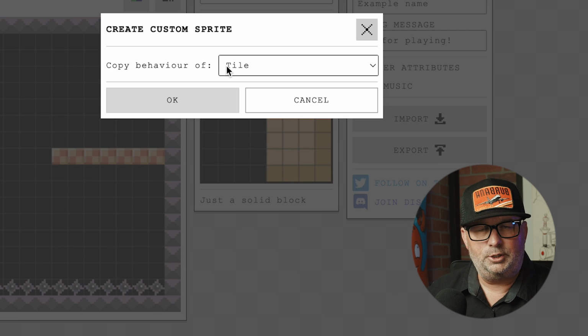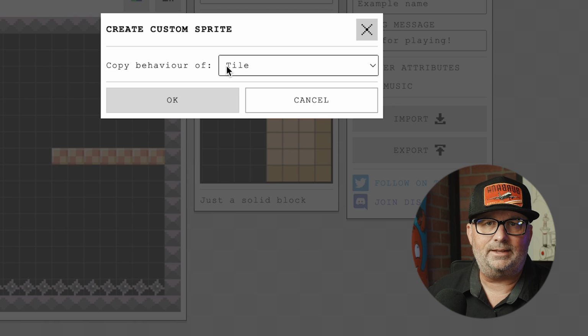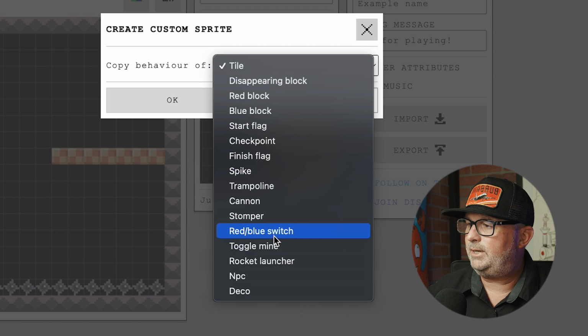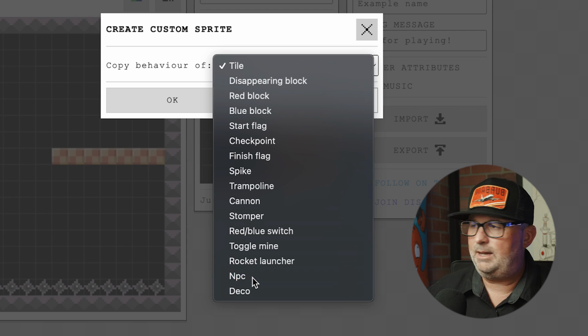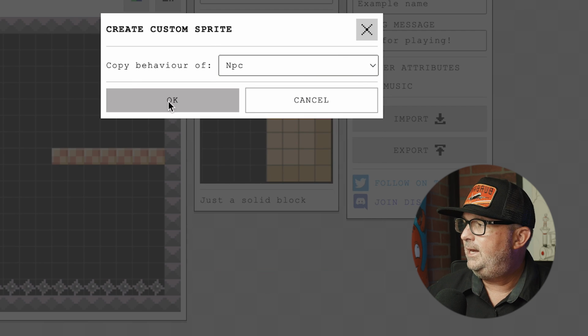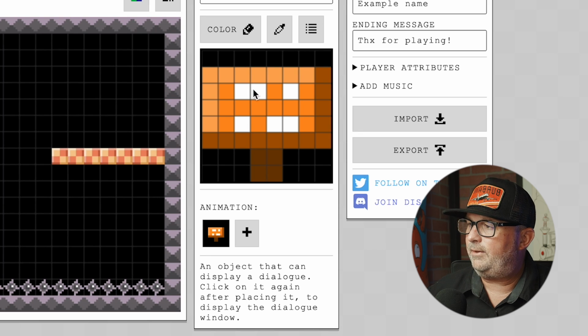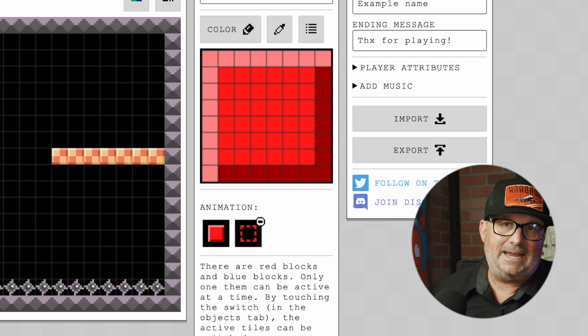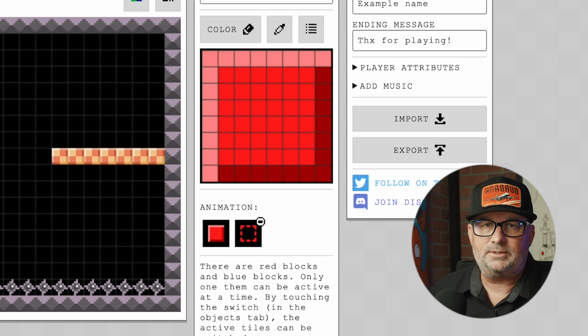So for example, if I wanted two characters that I could talk to in a scene, I have the one NPC already that's on the Object Utility tab, but I could just select this drop down, choose NPC as the type of tile I would like to duplicate, hit OK, and then I have another one there, and then again I can just change the way that it looks from there. I think currently you get 18 spots for additional sprites.